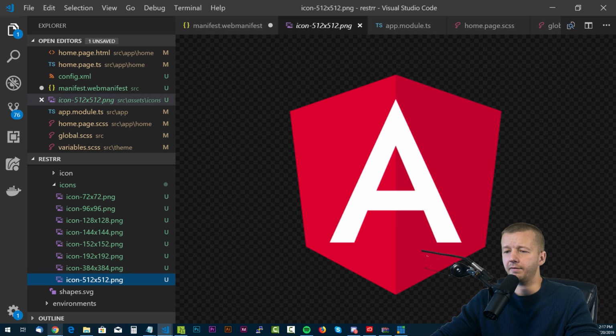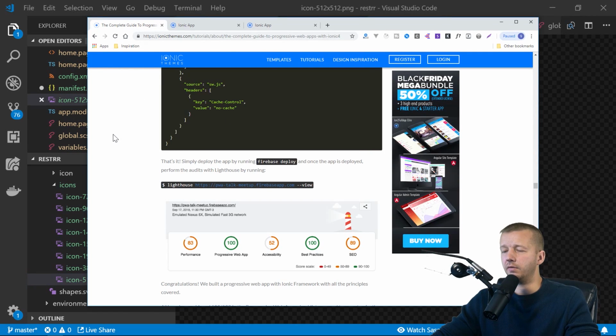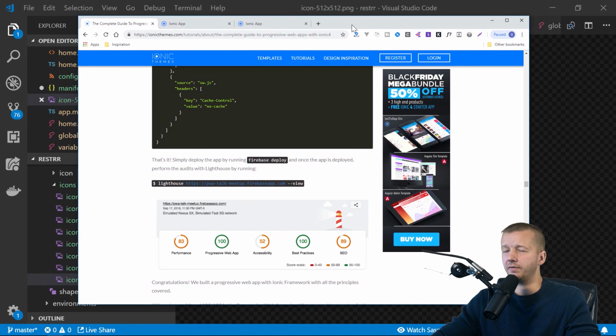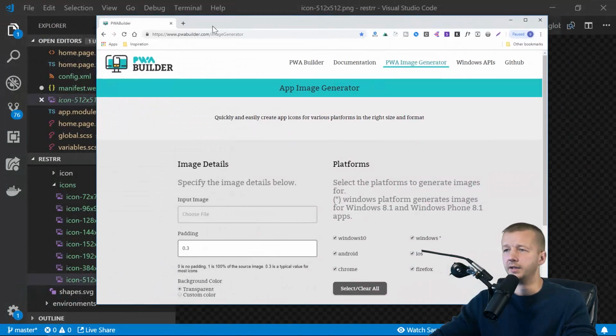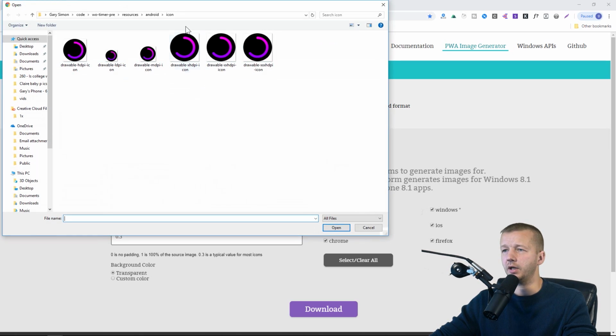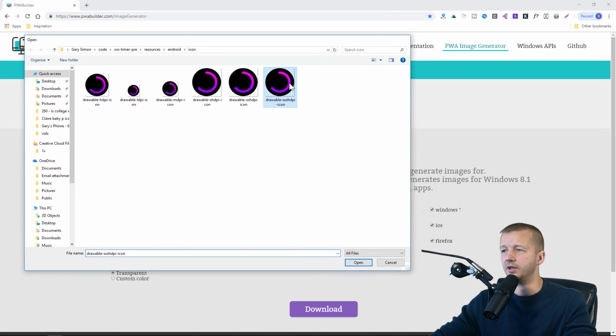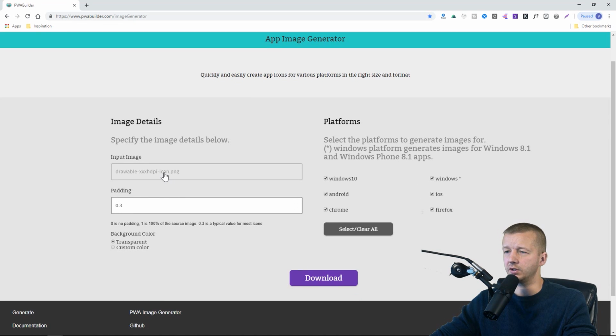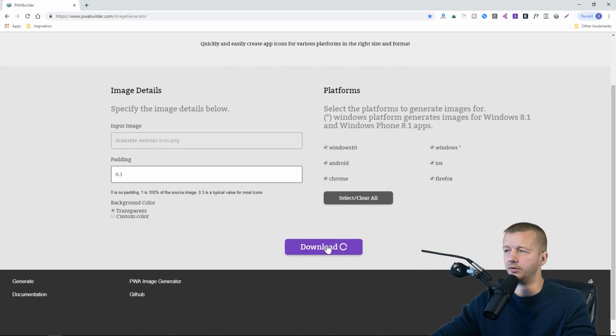There's a tool that I found that will make your life a little bit easier in creating and generating sizes for you. And I'll just show you that real quickly. And that is at pwabuilder.com/imageGenerator. All right, so you could choose a file like a 512 by 512 icon, and that would be this one or the highest resolution one. And you can choose to add padding or whatever, and then hit download.